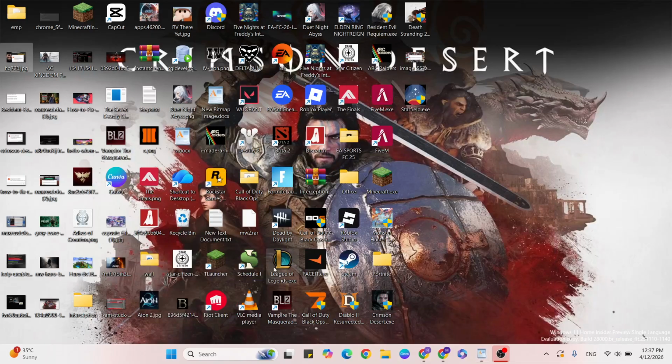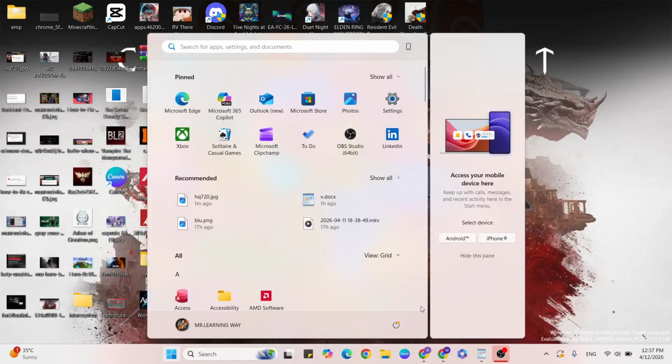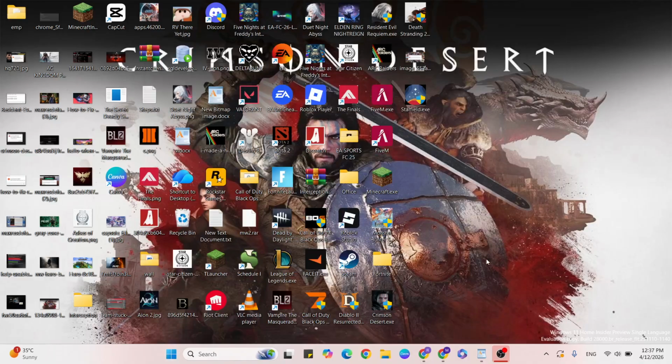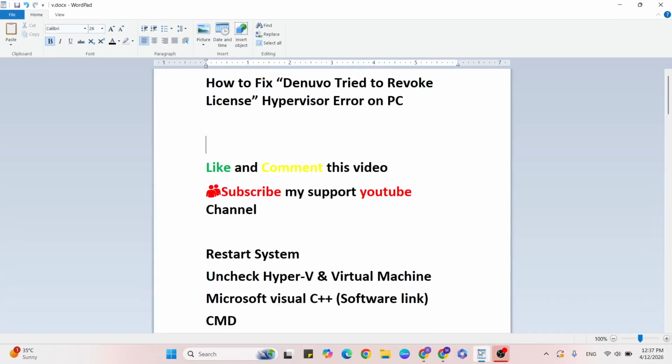Restart your system. Go to the Start menu, click on the power button, and choose Restart to restart your system. Then recheck your game. If it's still not working, go to the next step.